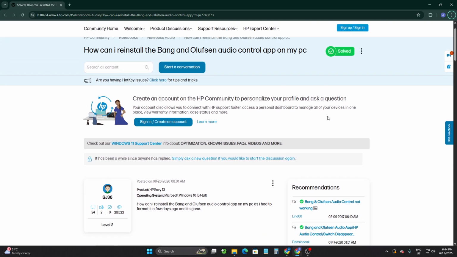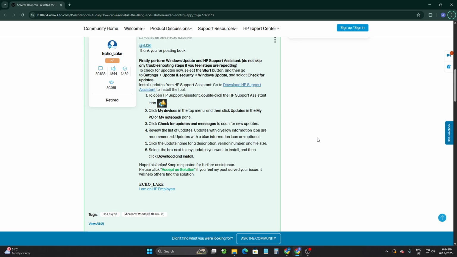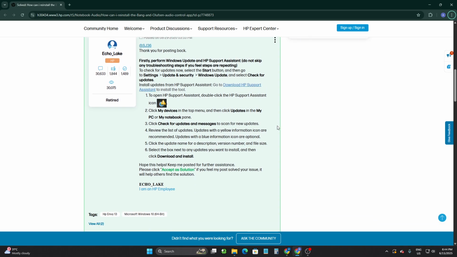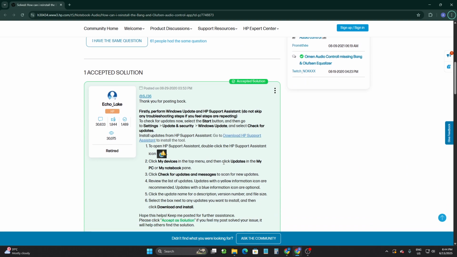If you want to install the Bang and Olufsen audio driver for your HP laptop, that could be any type of model on HP, so this video is for you. Sometimes some models have a different method to install the drivers, but I'm going to show you the most common way you can install this Bang and Olufsen audio driver.